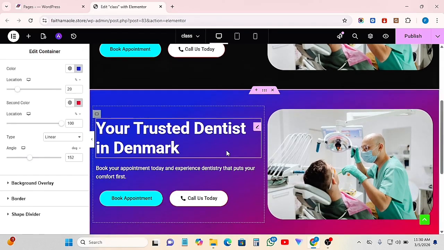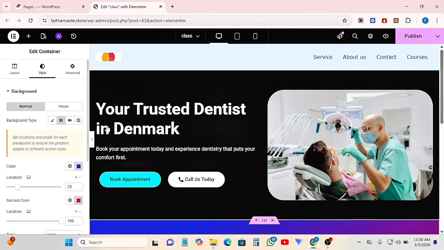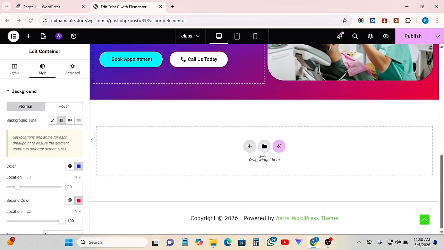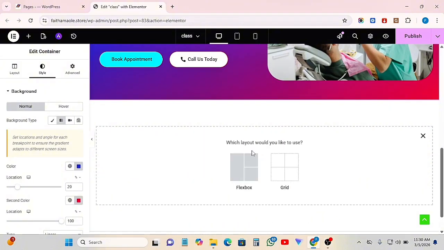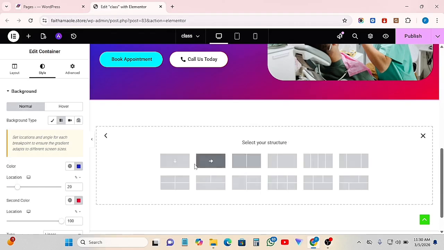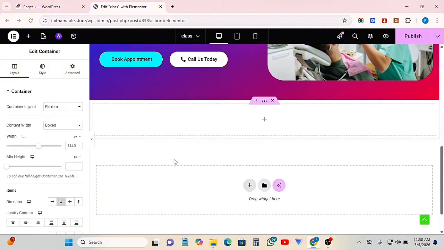So I'm going to show you the second way to create a hero section. What I'm going to do is click on another container. I'm going to add a new container. We're going to choose flexbox, right? So under flexbox, the other one I chose a two layer or two column structure. This time around I'm going to choose just one column structure.